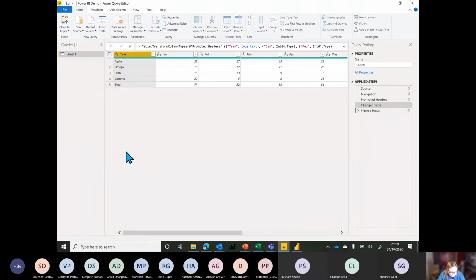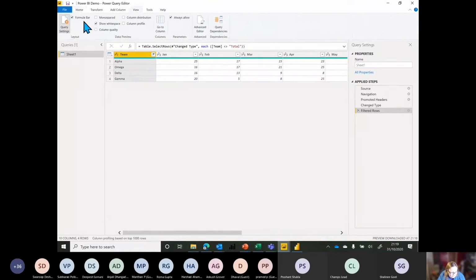And click OK. Now, if there's any people out there that like a bit of code, I've got the formula bar showing. So on the view ribbon, there's a formula bar tick box, and that's showing me that the code it's written is that the team doesn't equal total. So I can see what code it's written.